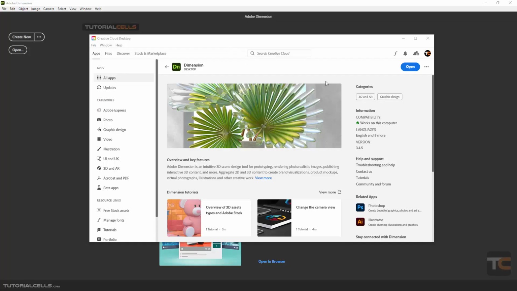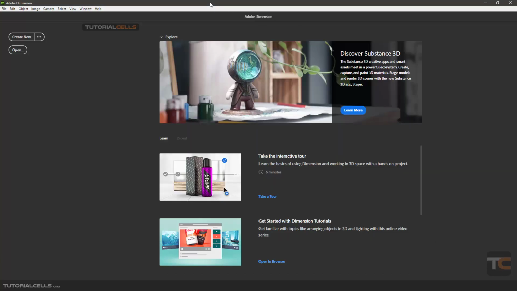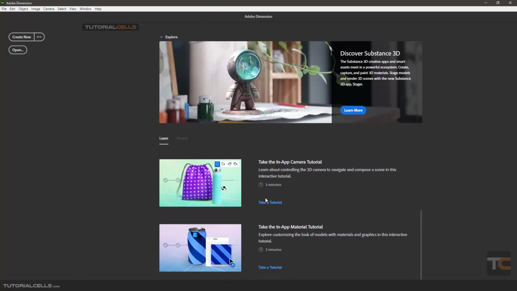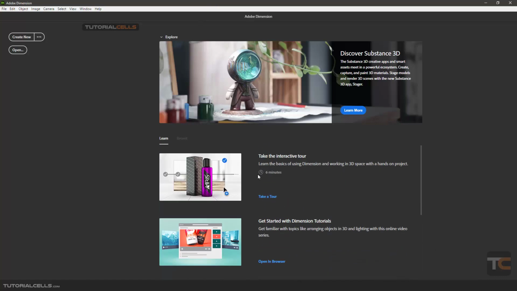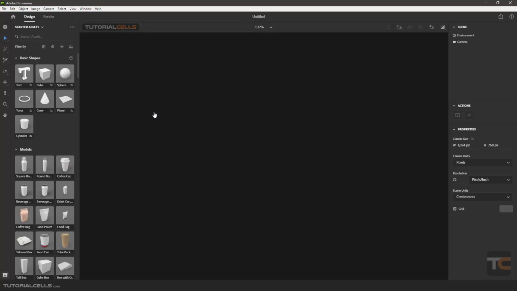Okay, in this lesson, we're going to explain the user interface of Dimension. It's very easy and straightforward. Open Dimension, and here, on the first page, you can see all of the tutorials. Here you can create a new project.